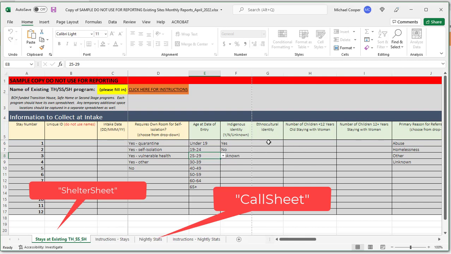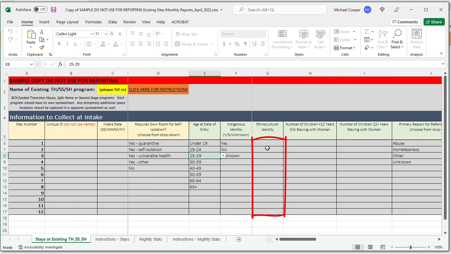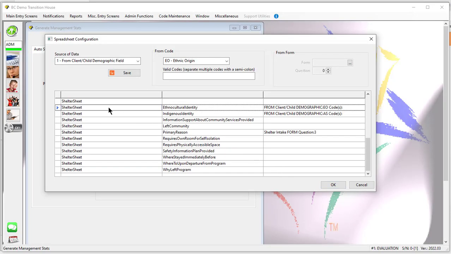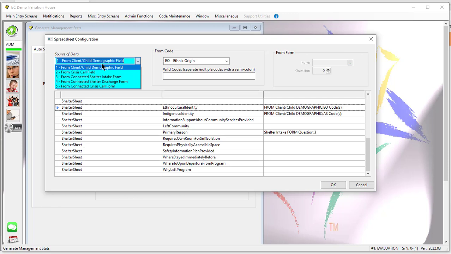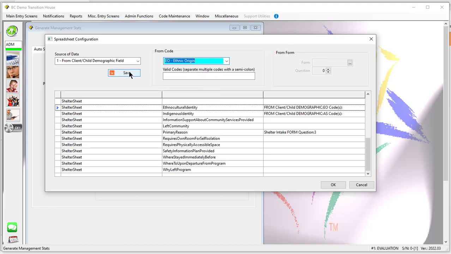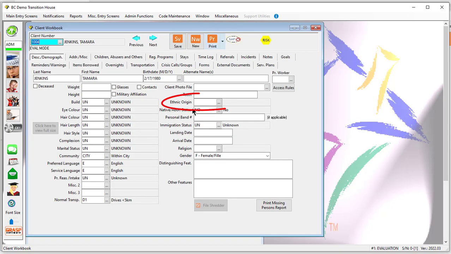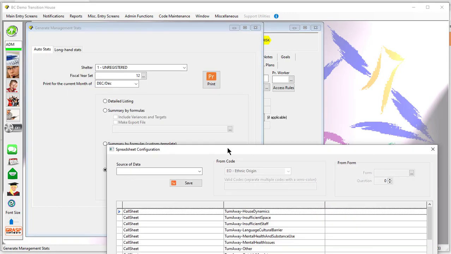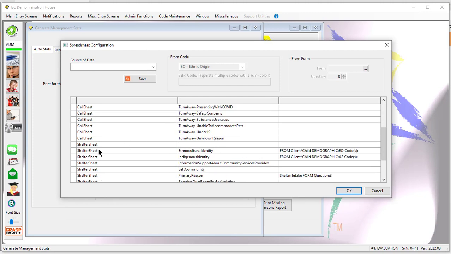So if I want to populate what goes in here, I have to tell it where to get that information. And essentially, in here, if I click on that, you see I've told it to retrieve that information from the client demographic field. And when I choose that, I can pick which field that is. So I know that's going to come from the ethnic origin field, and I save that. And it's going to come from this field here. So for example, in the configuration of that report, I am telling it in the ethnocultural identity, pull that information from the client's demographic field.